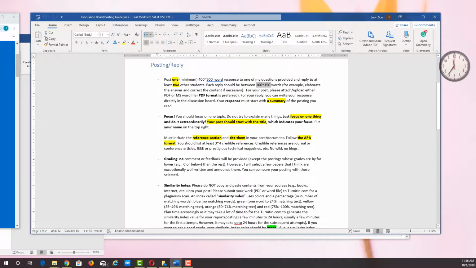And for the reply, you have to really start with the summary, okay? Your response must start with the summary of the posting you read, the summary of the posting that you're responding to. This is a proof that you really read and analyze the posting. Then you write the response to that particular posting.